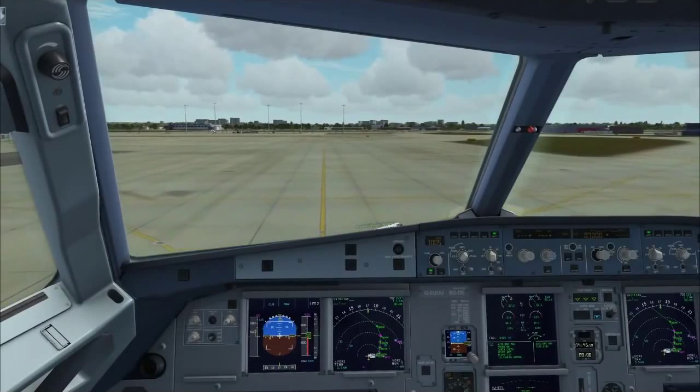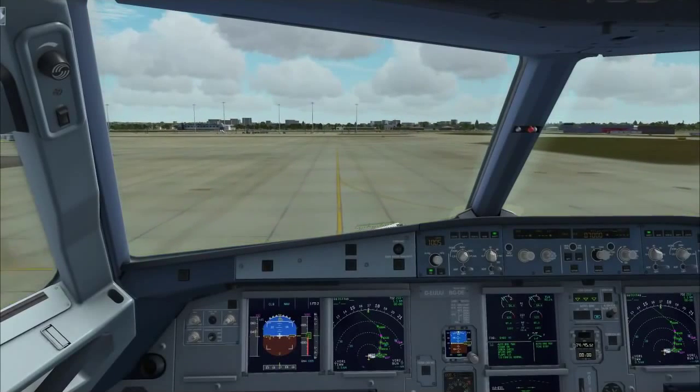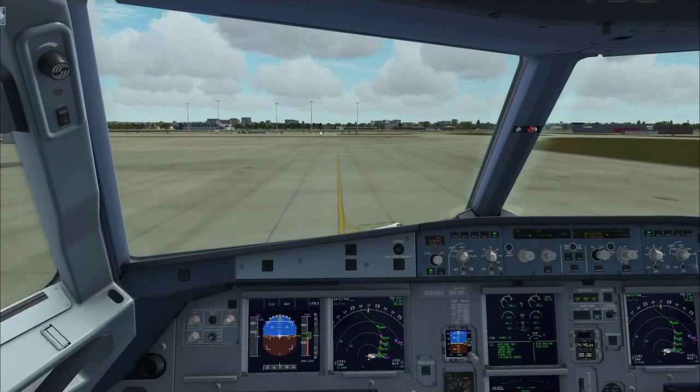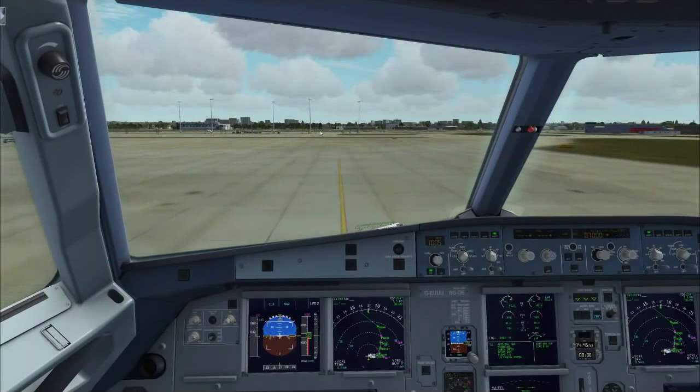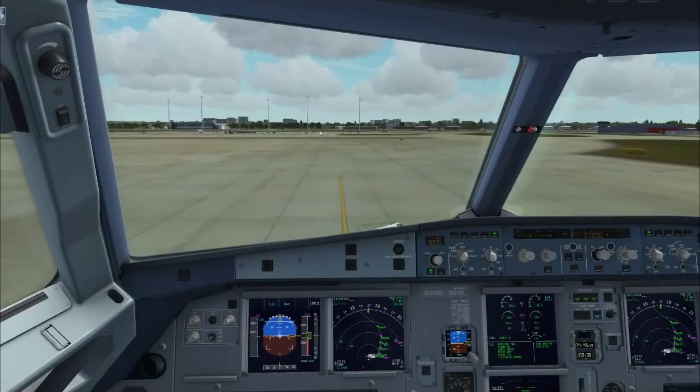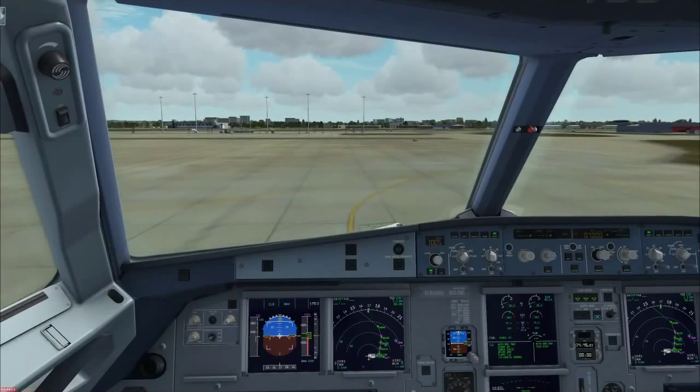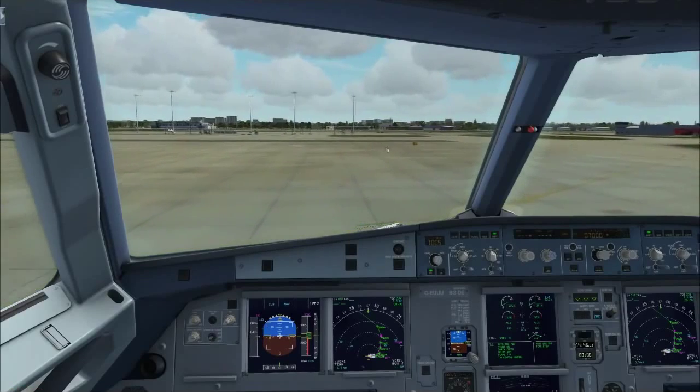Increase my power a little bit too much. Going to follow this down now until it joins up with Juliet pretty much. A little bit too much speed, so gentle on the brake. Follow the yellow lines.